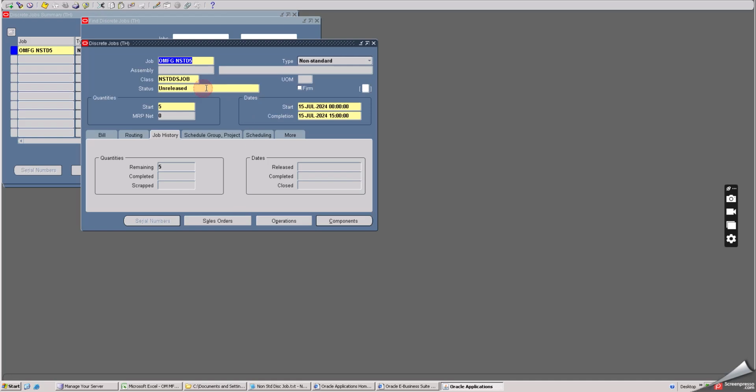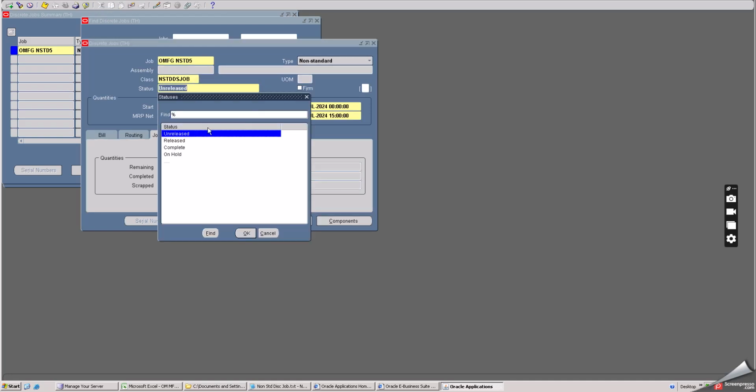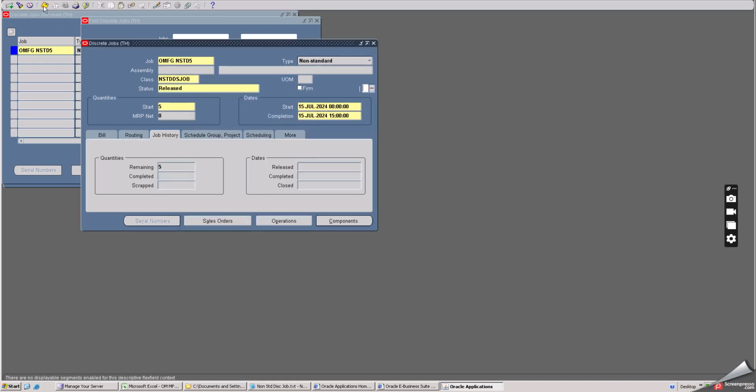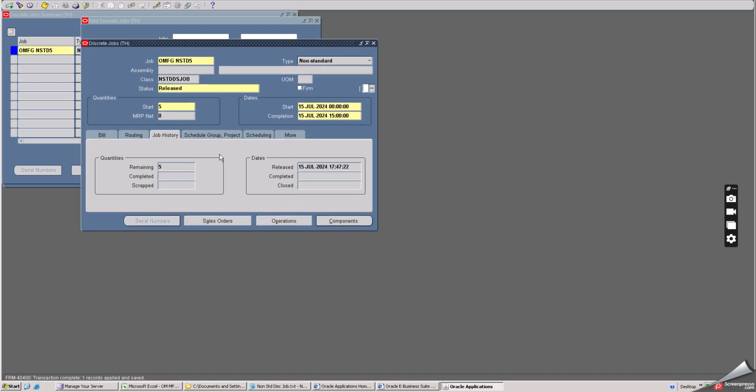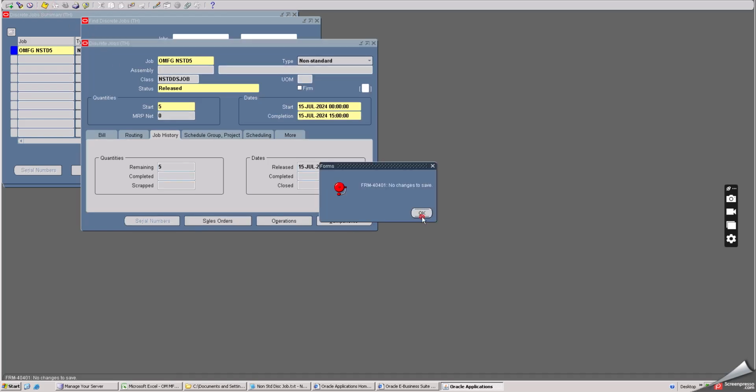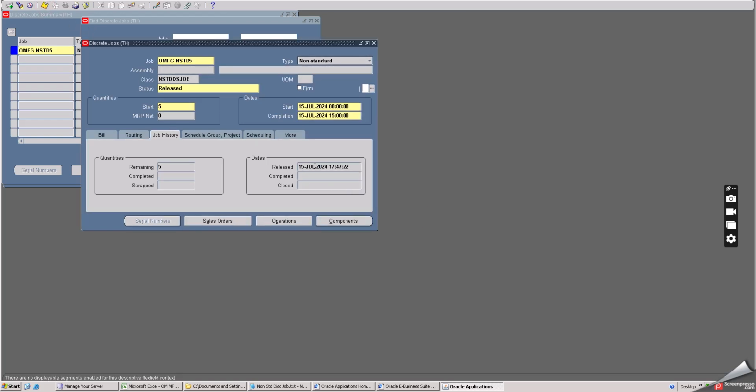Now I need to change the status of the job to take it further. Now I'll change the status of the job to release. The transaction completed, one record applied and saved. Now the status of the job got saved, and you are able to see the release date got inserted.